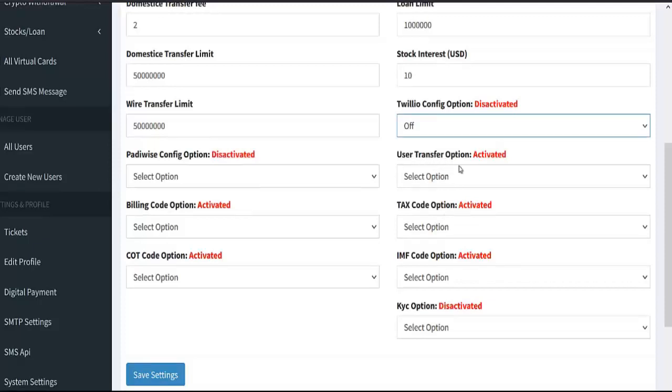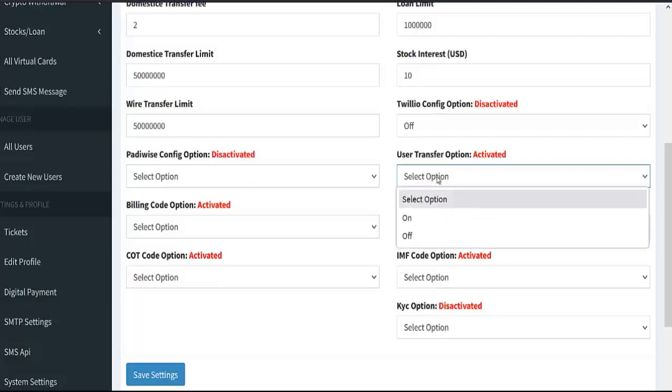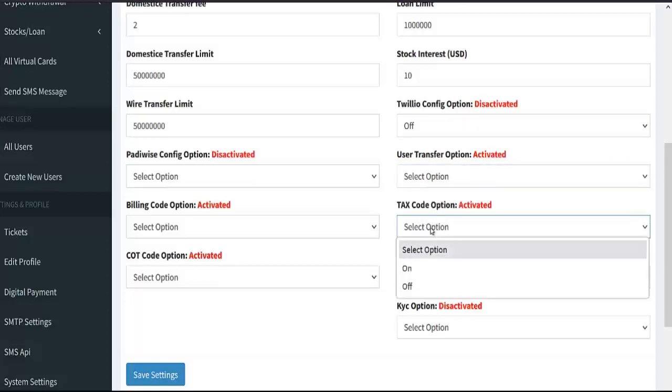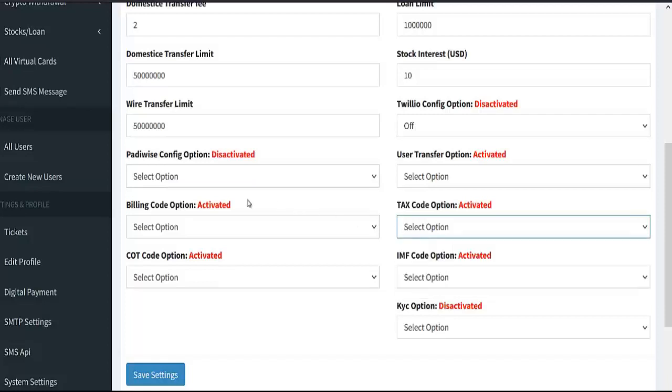Do you want the user transfer option? Do you want the user to be able to make transfers, or do you want to turn it off for your bank? You can turn it off here. Do you want the tax code option on or off? You can turn it on or off right here.